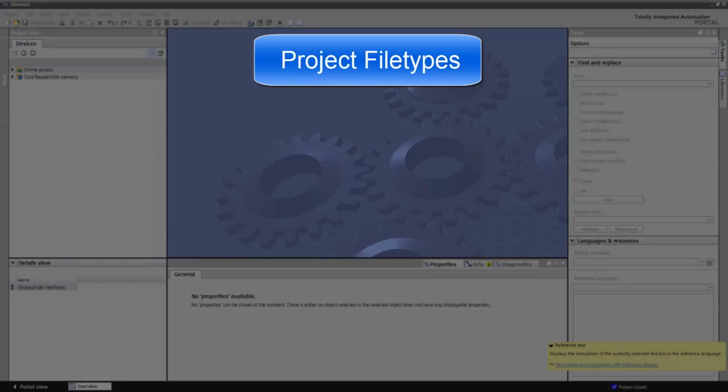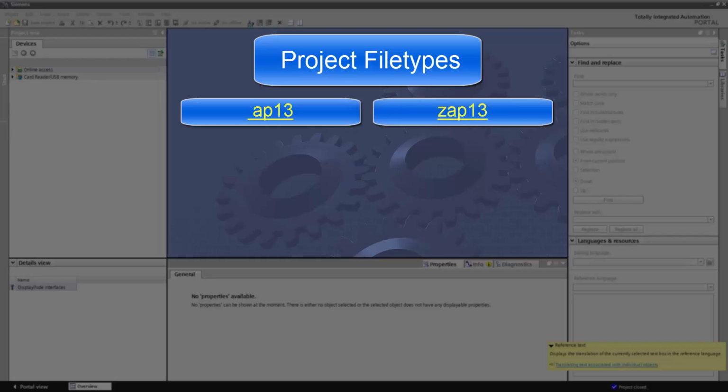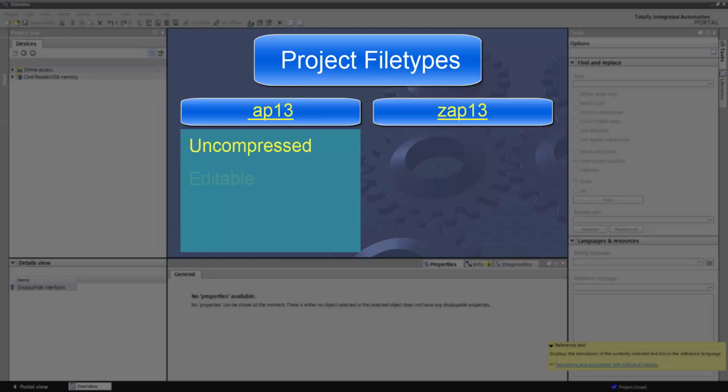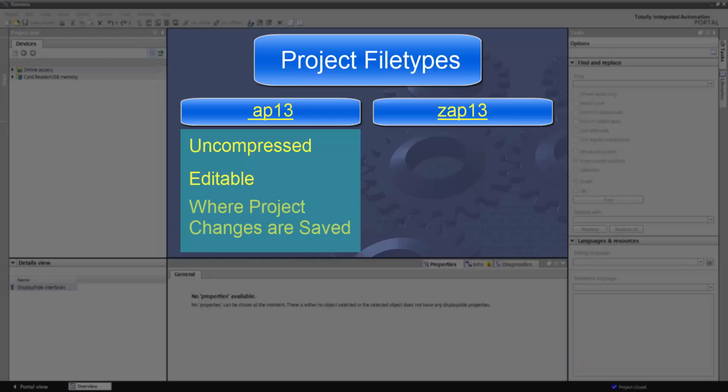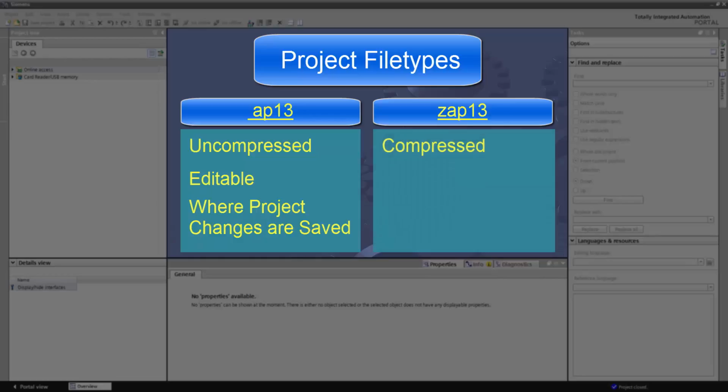With TIA Portal V13, there are two file types associated with projects. First is the app13 file, and second is the zap13 file. An app file is the uncompressed project that you actively work within TIA Portal. This is where your project changes get saved when you click Save Project. A zap file is a compressed version of that file and is commonly used for sending and storing projects.